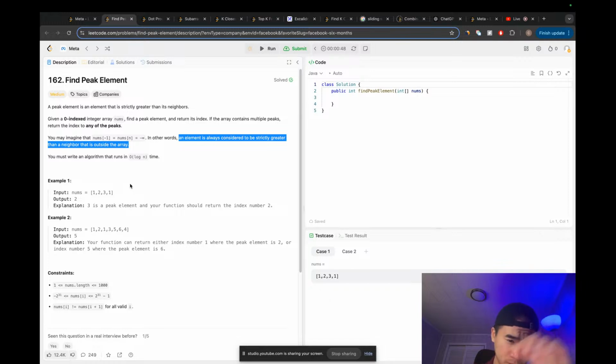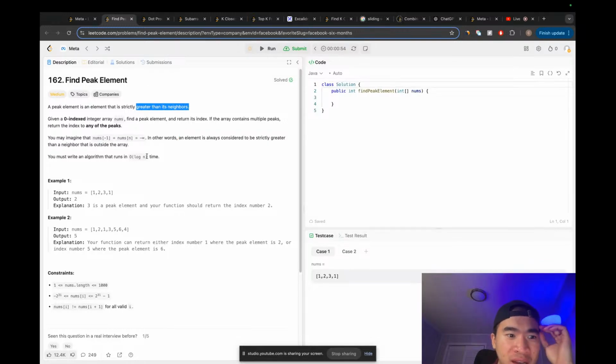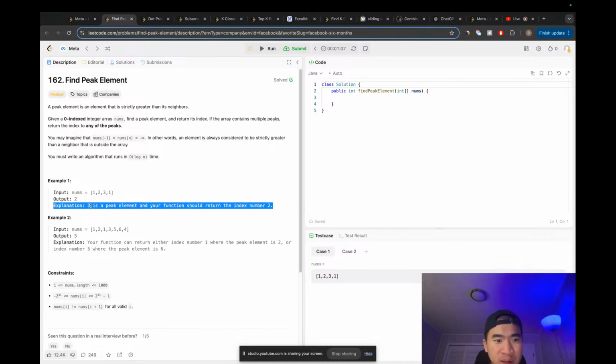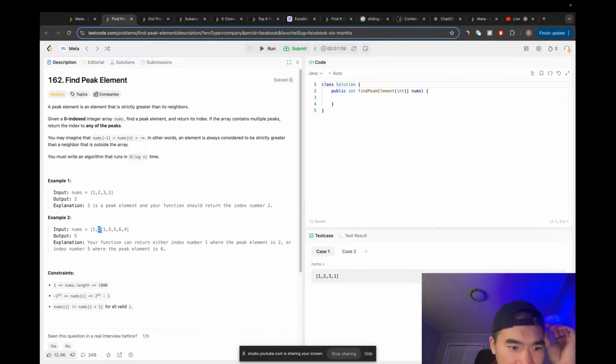So a peak element is an element that is strictly greater than its left and the right neighbor. So in this case here, we see 3 is greater than 2, so it's greater than its left neighbor, and 3 is greater than 1, so it's greater than the right neighbor. So 3 is a peak, as the problem explains here. And here, 2 can be a peak because it's greater than its left and right. 6 can be a peak because it's greater than 5 and 4.